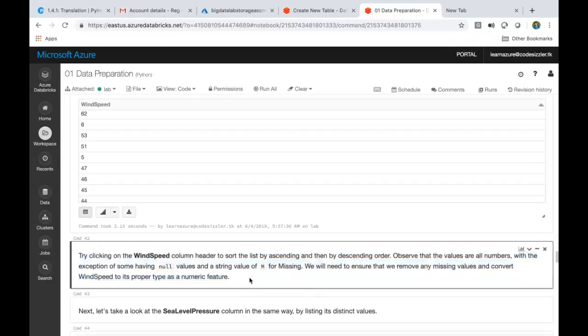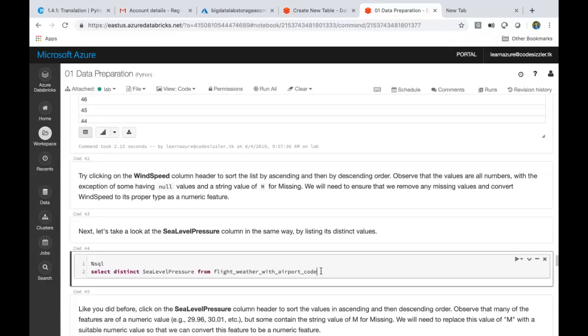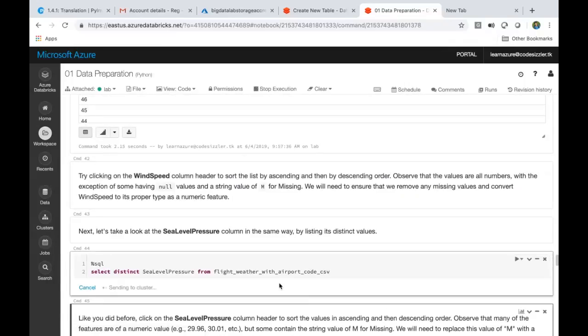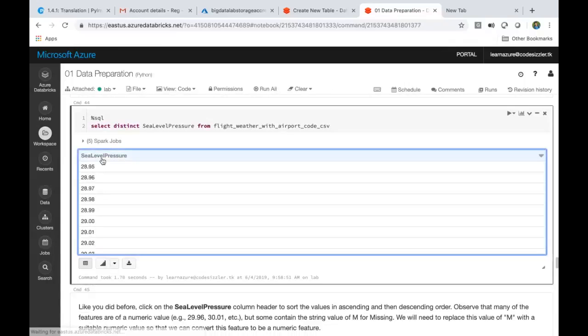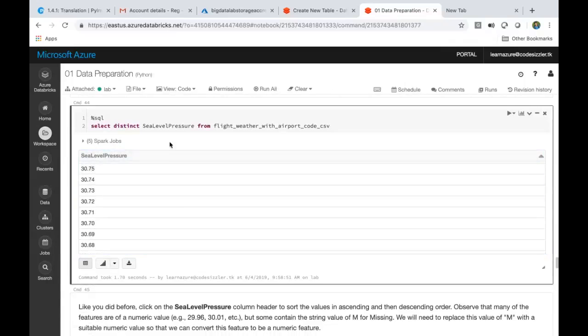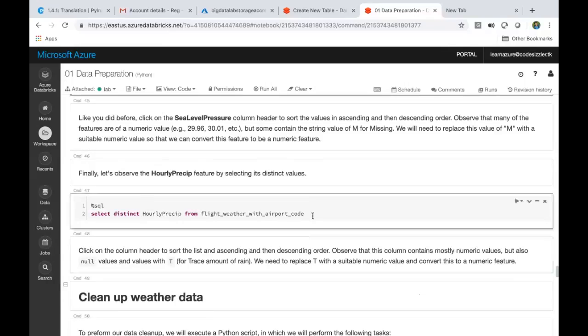Second one is sea level pressure. Let's go and see this also. If you go down, let me try it again. Here also we have M, so we have to control this too. This is a very important feature, so we'll see that as well. We replace this M with some numeric value. In the same way, let me try the hourly precipitation also.